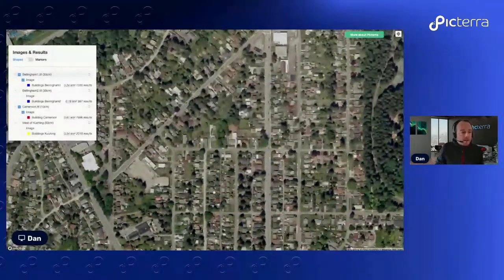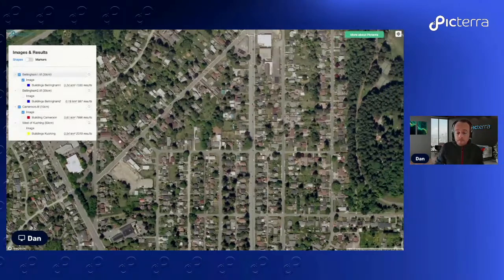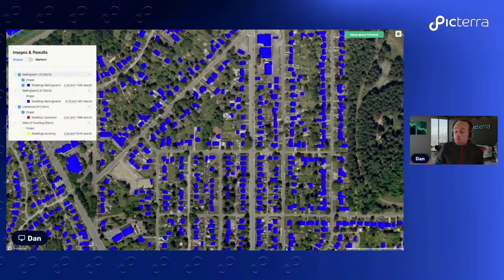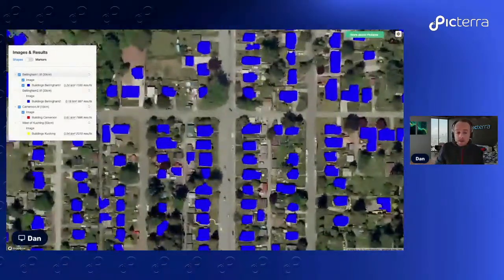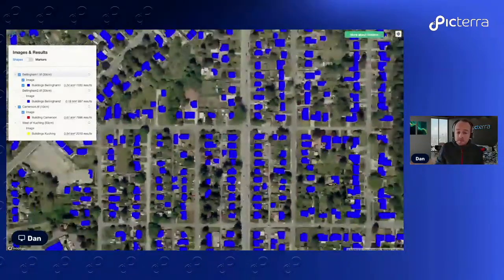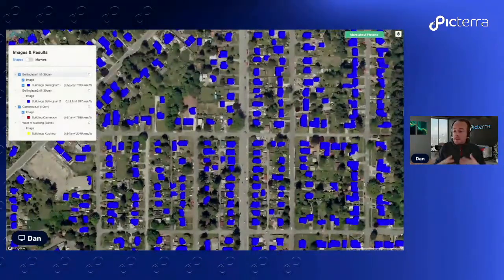Here we have a city in the US. This is Bellingham. And we've built a building detector. So this is now telling us where all the buildings are. But again, you can take it a step further. You can detect solar panels on the roofs within here. You can detect pools in the backyards.